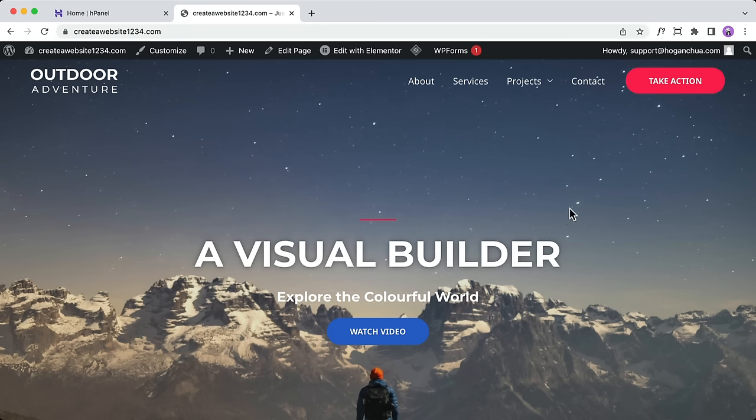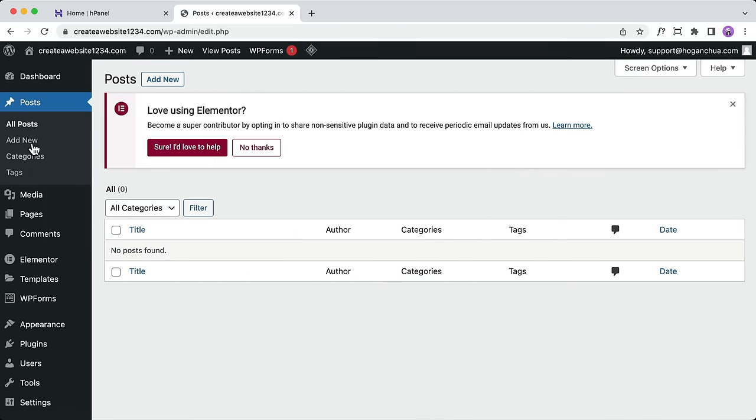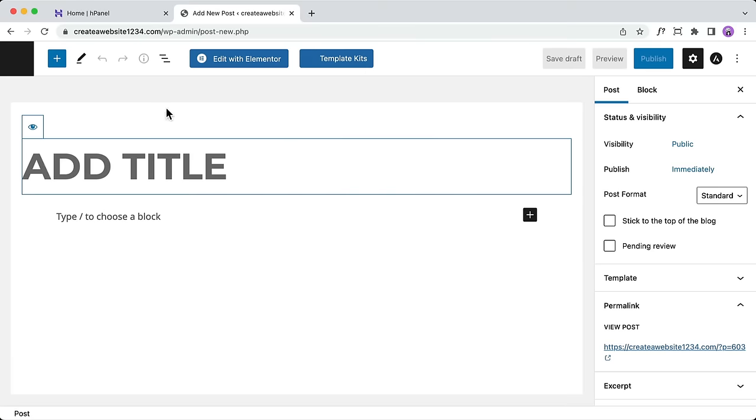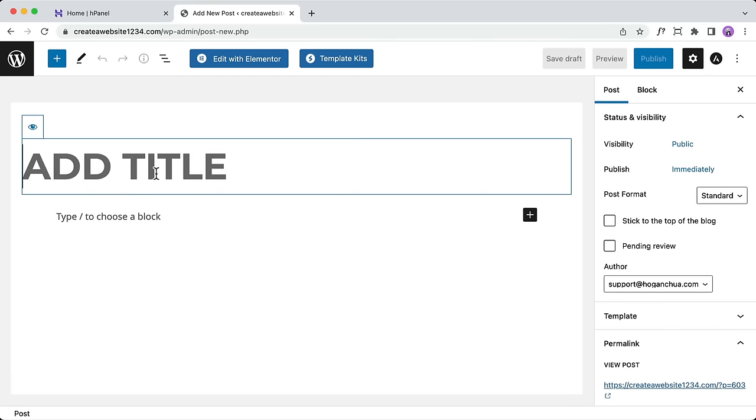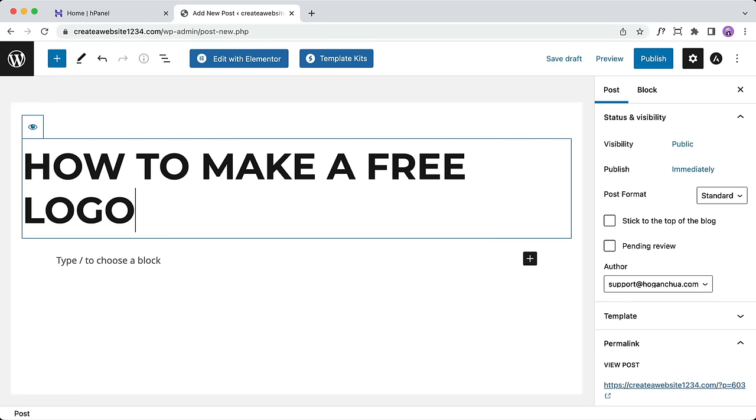So to add a post, it's very easy. You can hover over here, the plus new, and click on post. If you're on your dashboard section, you can also do it from here as well. So you can click on post. Now you might have a Hello World post and you can actually just delete it from your post section. And we can click on add new on the top here to add in a new post. So let's say for example, I want to write a blog post about how to make a free logo.